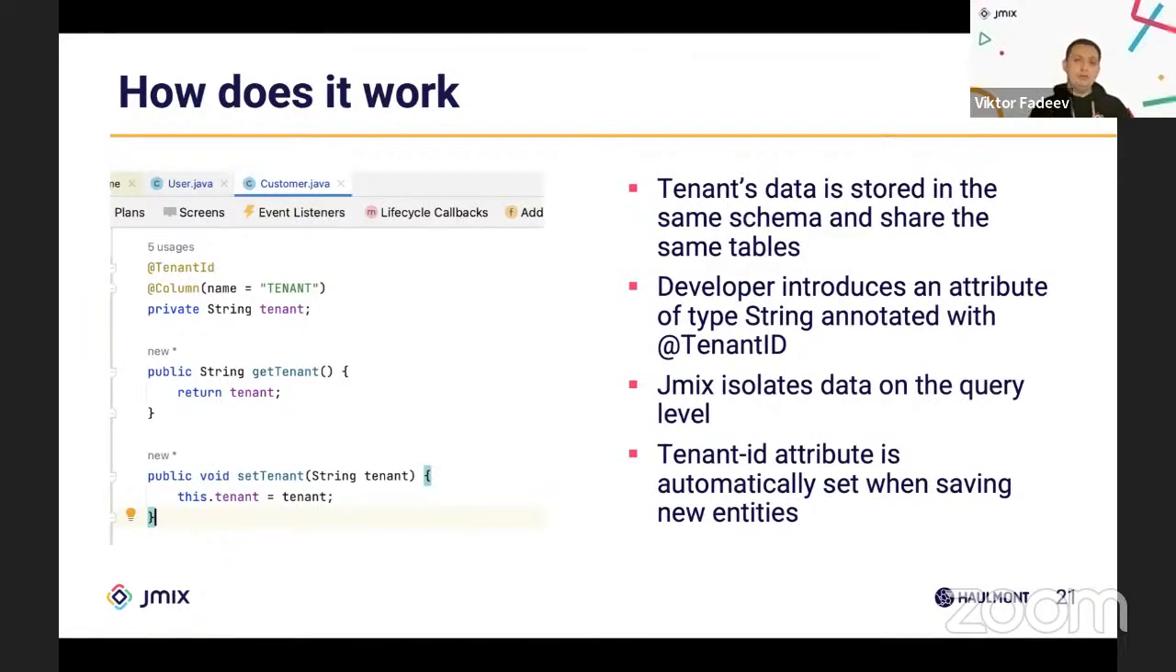And this will enable Jmix to isolate data on the query level. That means that it will dynamically modify the queries which you implement in your application, to let the user with a specified tenant access only the entities connected to this tenant attribute. And what's more, Jmix automatically maintains this tenant ID attribute when it saves an entity under the current user session. So it gets the tenant ID attribute from the user session and puts it in the database.